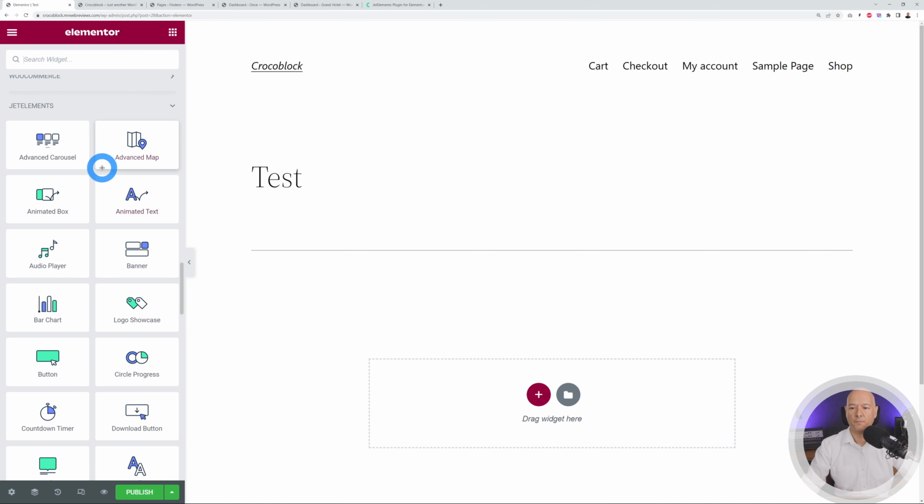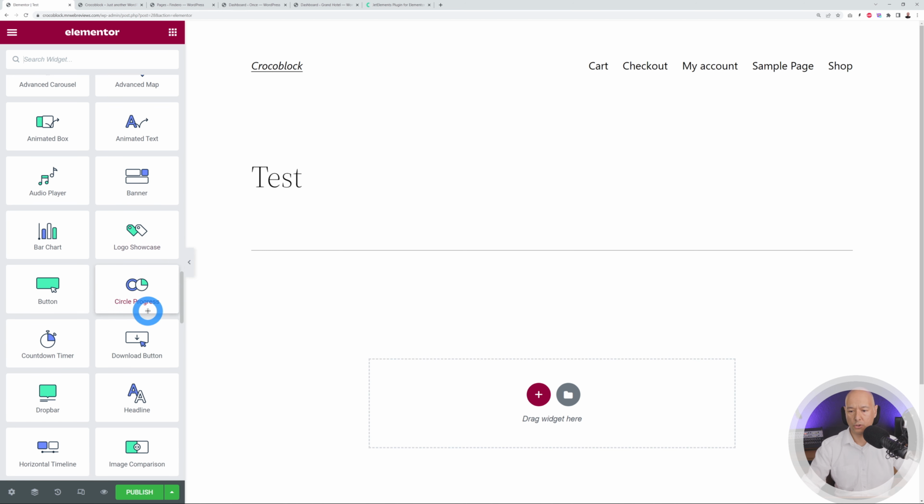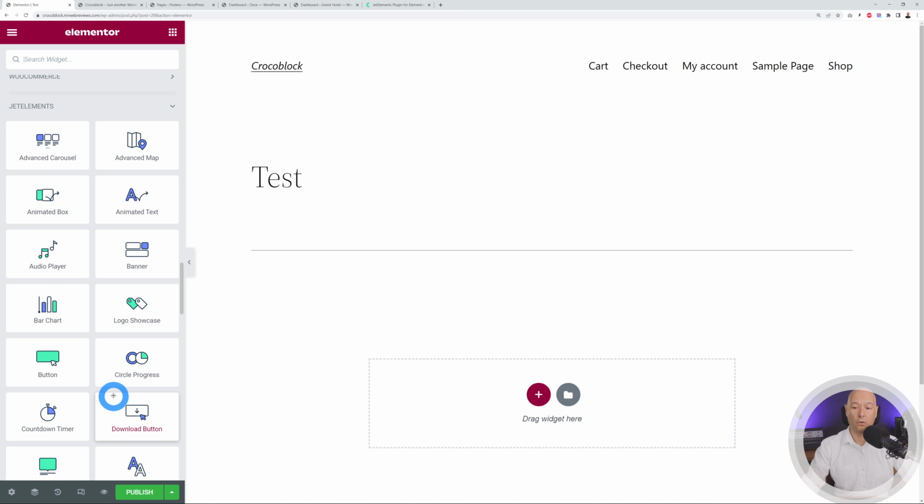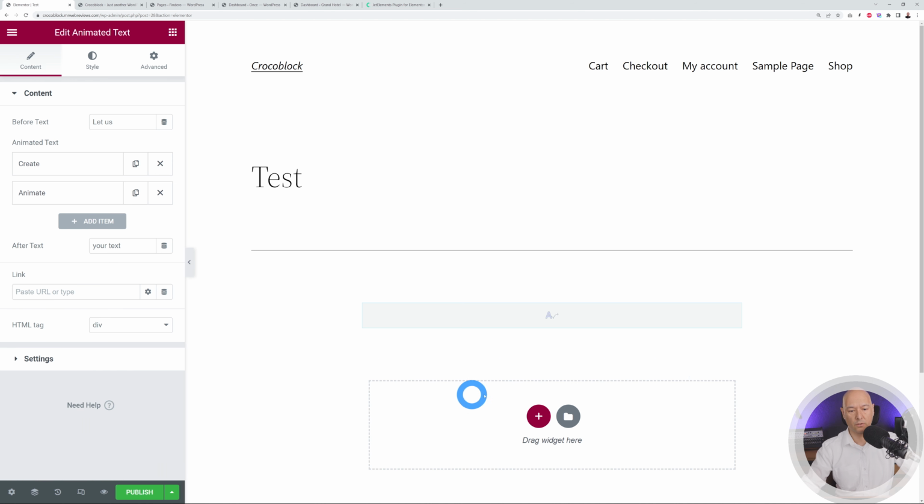And now if you scroll down all the different widgets here, you will find a section that's called Jet Elements. There it is. And as you can see, you have all these different widgets that you can add. So you have animated text, banners, logo, showcase, etc., etc. And all you have to do is just drag and drop them on your page. So let's use the animated text here. It's a very nice one, by the way.